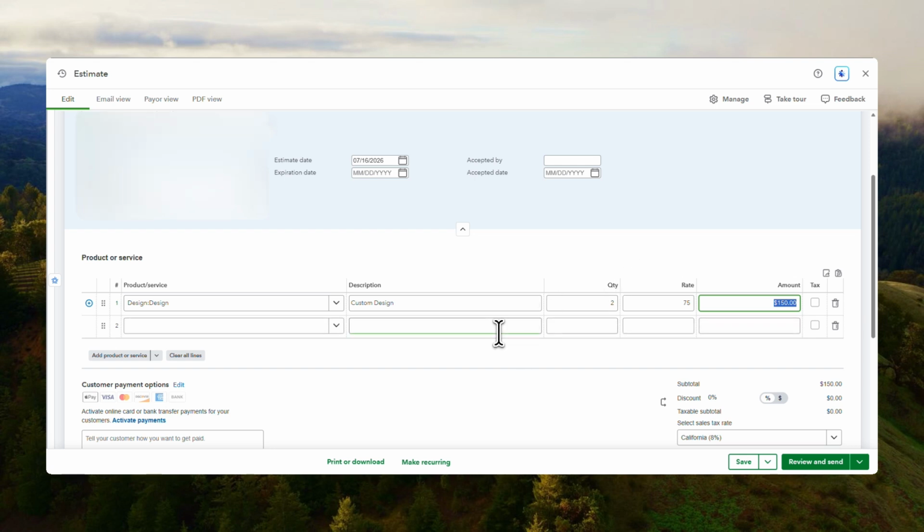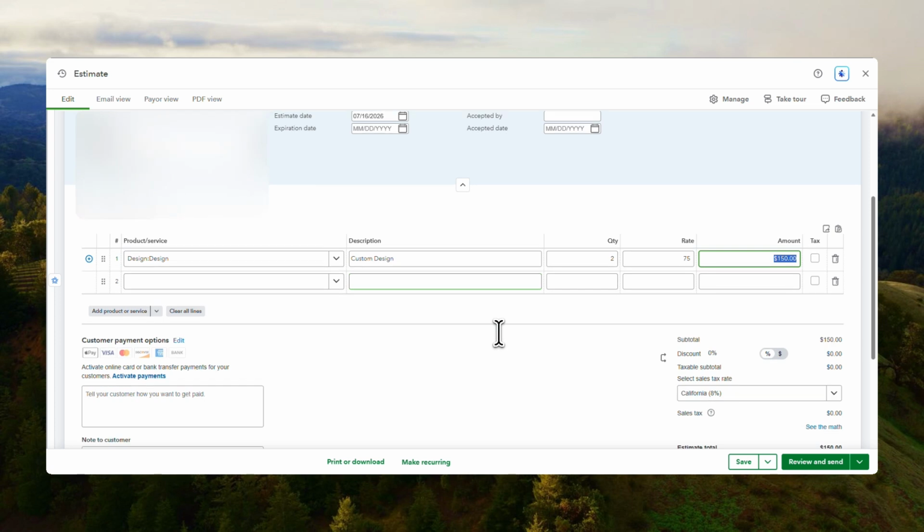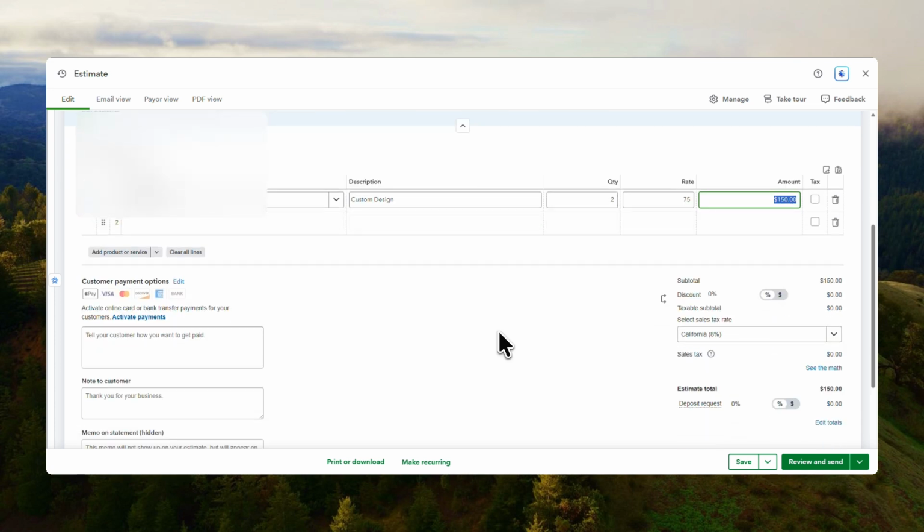That's it. Once sent, your client can review the estimate and respond based on your normal process. And that's how to create estimates, quotes, or bids in QuickBooks Online.